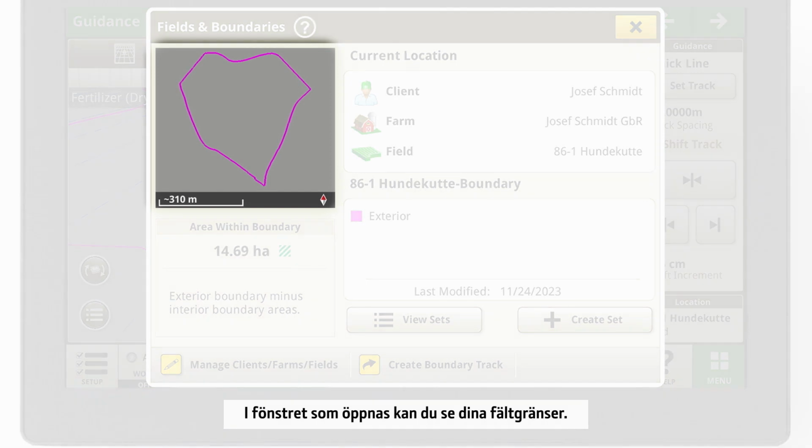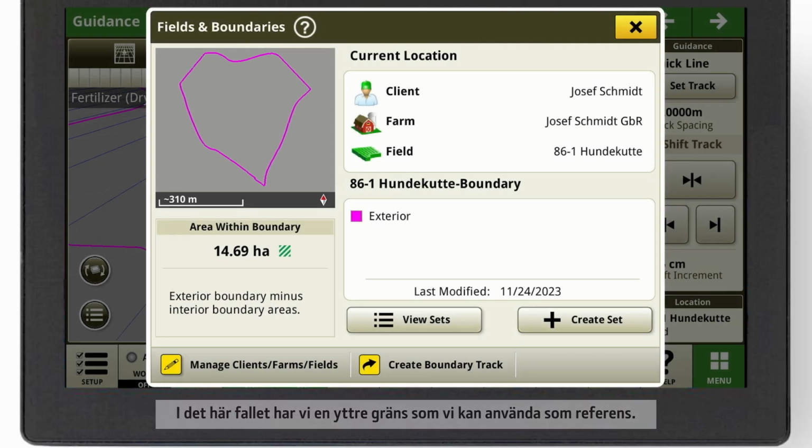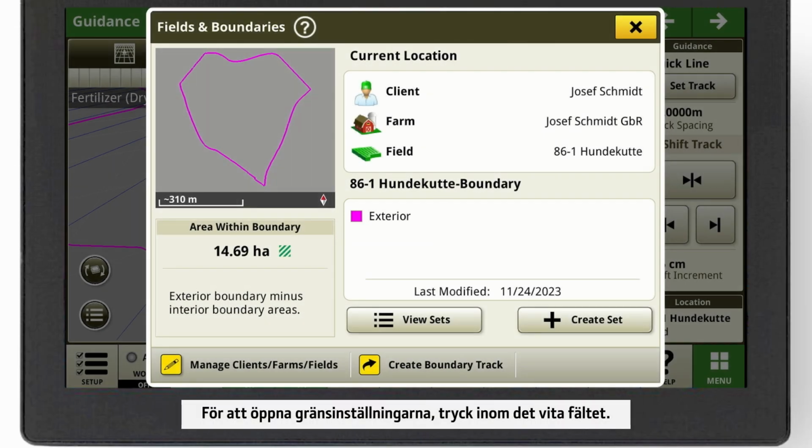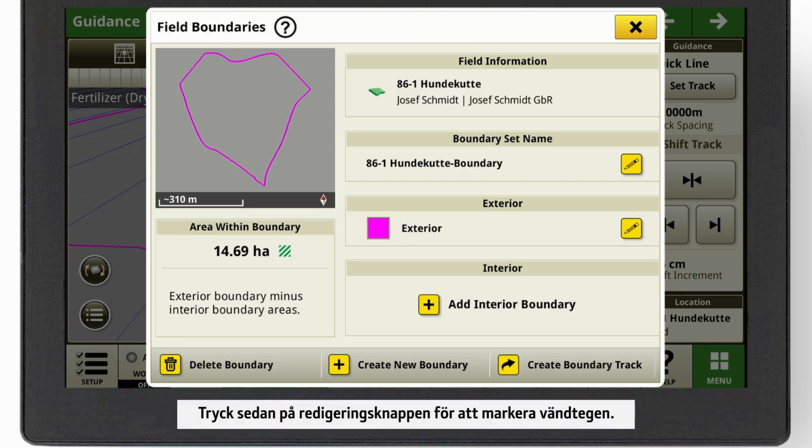In the window that opens, you can see your field boundaries. In this case, we have an exterior boundary which we can use as reference. To open the boundary settings, click in the white field. Now, click on the Edit button to set your headland.